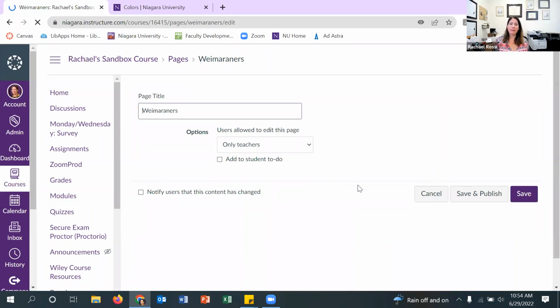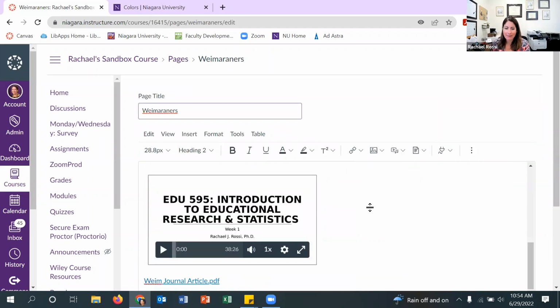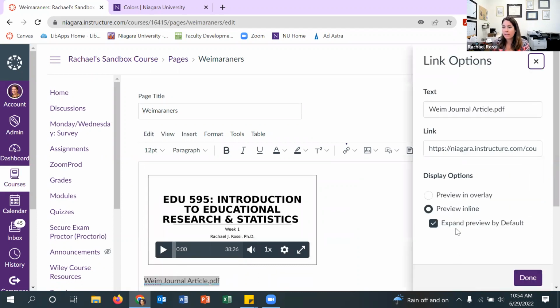So I'll just run through that really quickly because I know I tend to talk fast. What I did for that particular document is I clicked on the link after it was there, link options. I chose the preview inline and I said expand it by default. So it's always going to open for them. You can also uncheck it and then they can just do the preview and they pop it out or minimize it for themselves. You just might need to explain to them that's how it works.